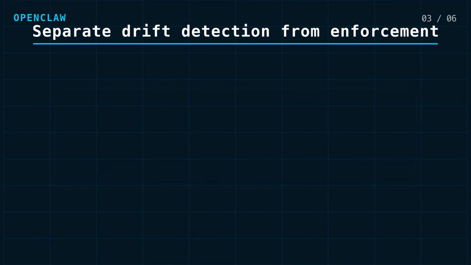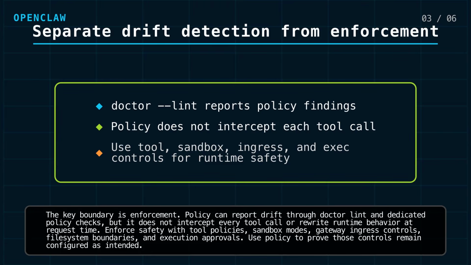The key boundary is enforcement. Policy can report drift through lint and dedicated policy checks, but it does not intercept every tool call or rewrite runtime behavior at request time. Enforce safety with tool policies, sandbox modes, gateway ingress controls, file system boundaries, and execution approvals. Use policy to prove those controls remain configured as intended.